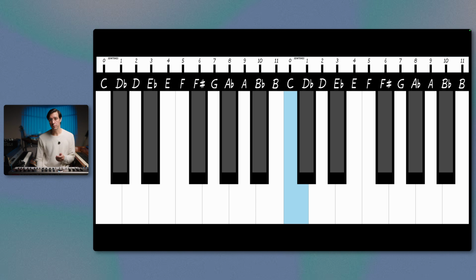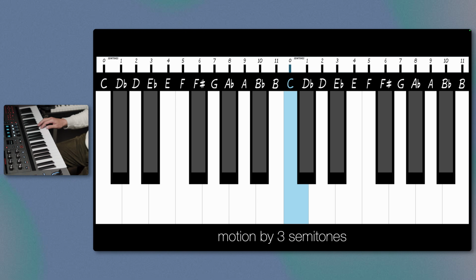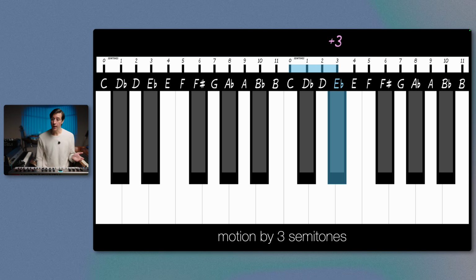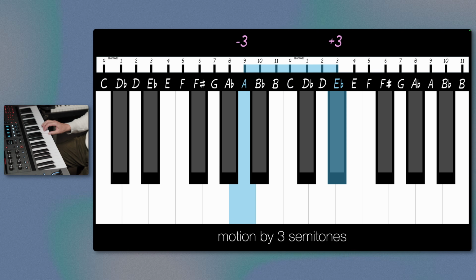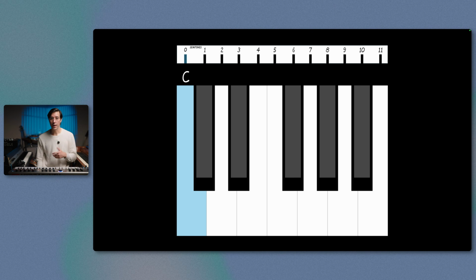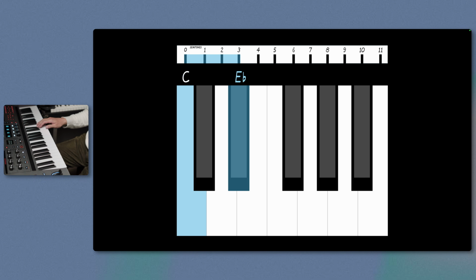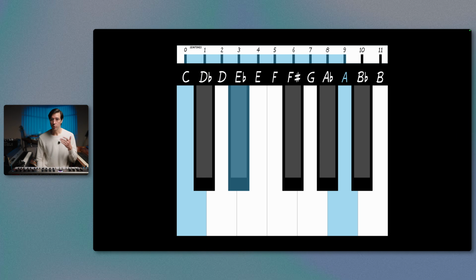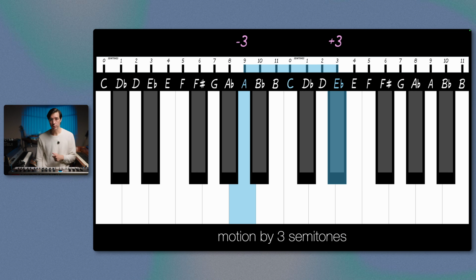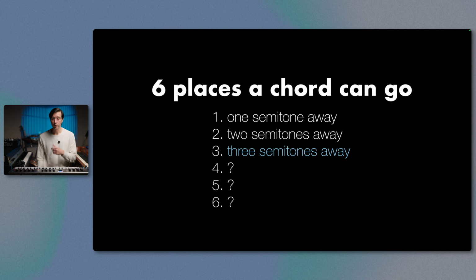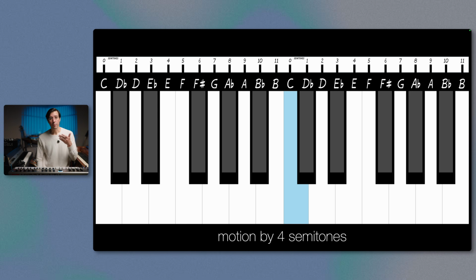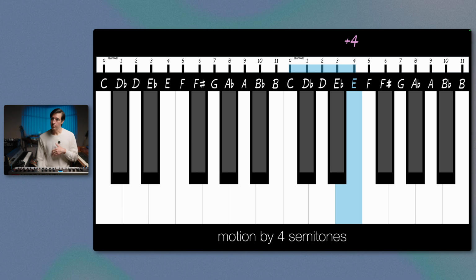If we move by 3 semitones, we land on E flat going up, and A going down. It would be easy to think of this as 3 semitones and 9 semitones. But they are both motion by 3 semitones, 3 semitones away from its starting point, the third place a chord or note can go. If we move up by 4 semitones, we land on E. Move down by 4 semitones and we land on A flat.